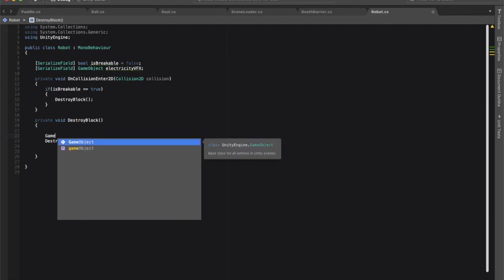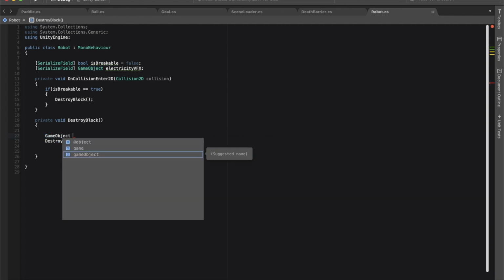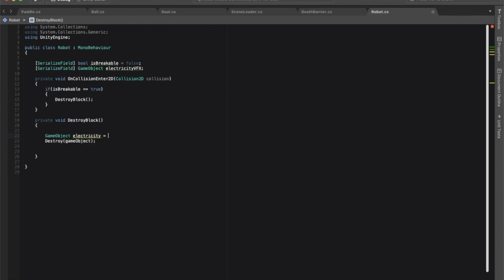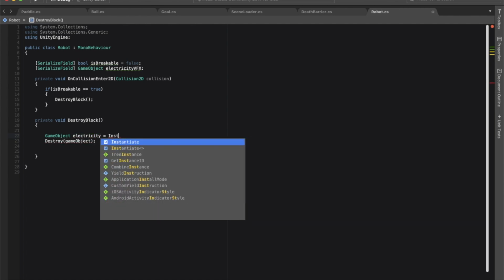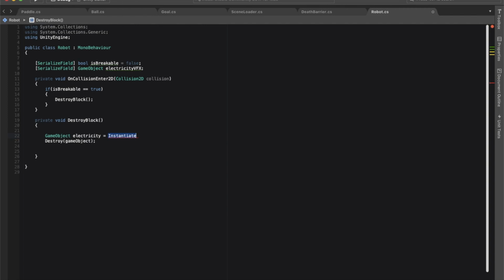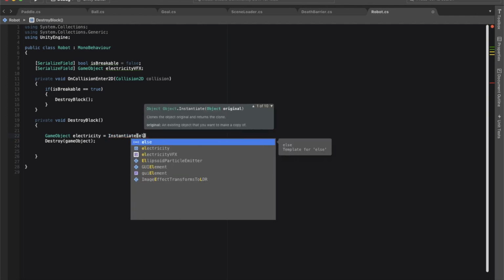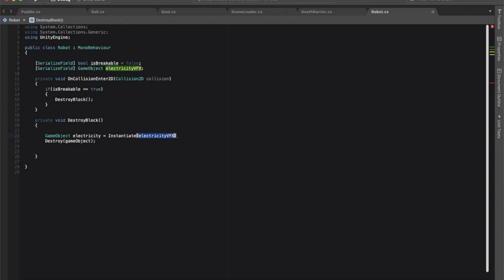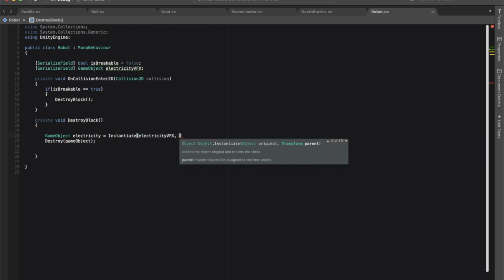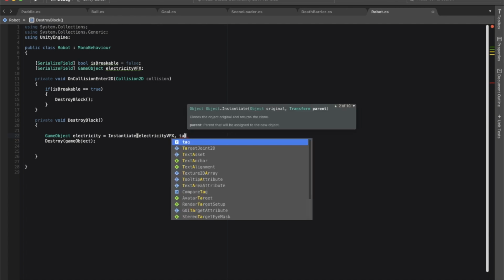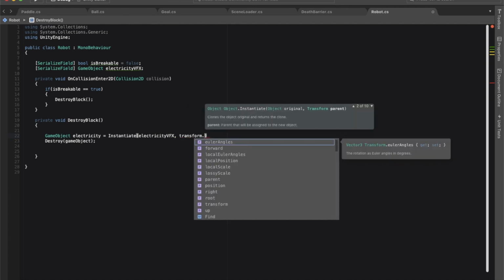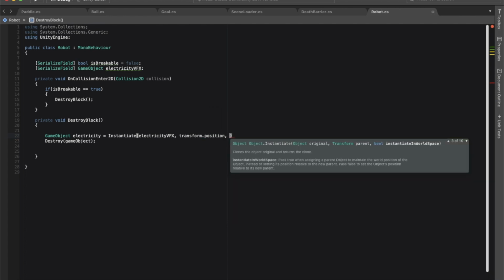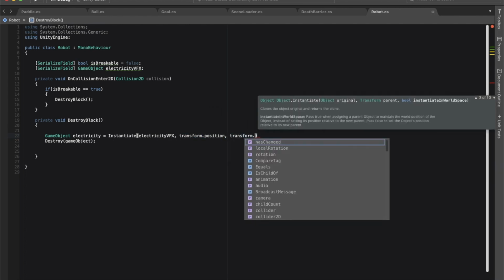Yes, game object, electricity, we'll call it electricity. Set it equal to instantiate, meaning we will create a thing, electricity VFX. It wants our location next, so we're just going to use transform.position and transform.rotation.